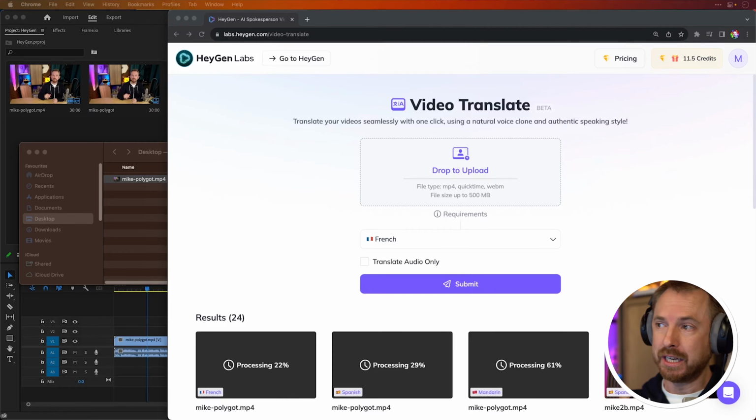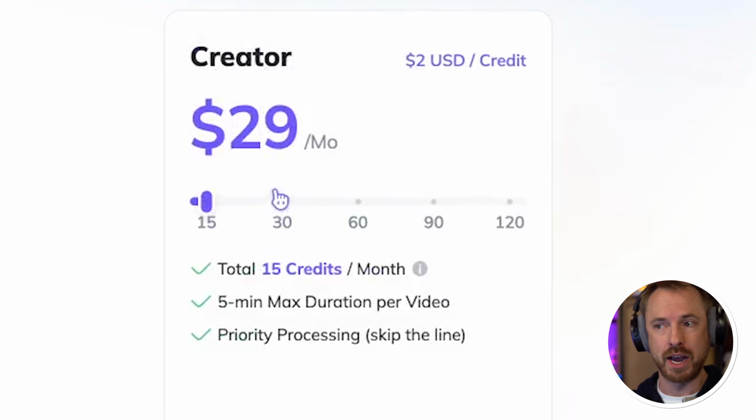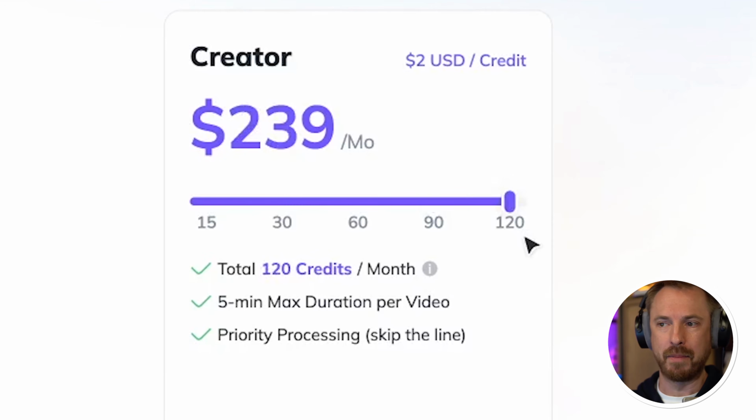At this point, it's worth explaining the HeyGen pricing and how it works. 1 credit equals 1 minute. You buy them in a bundle, so pricing is pretty self-explanatory here. As a creator, you pay $2 per credit, which means $2 per minute, $29 minimum, and you can go all the way up as far as you like.